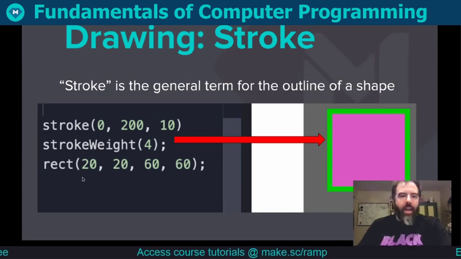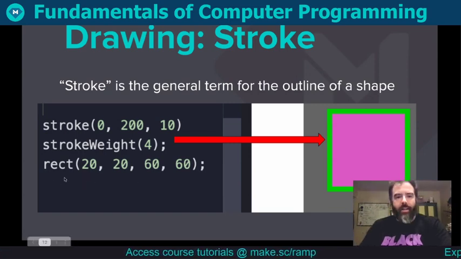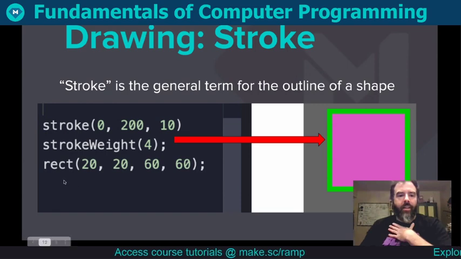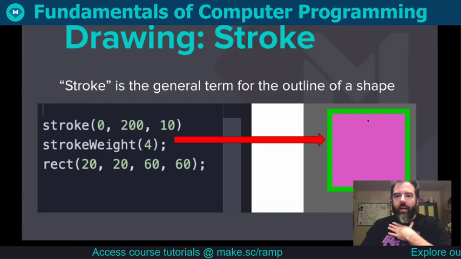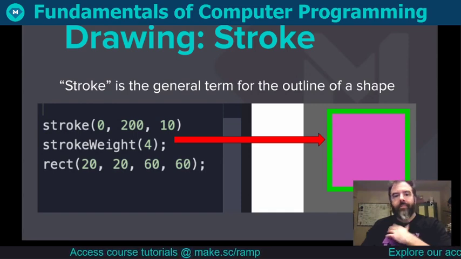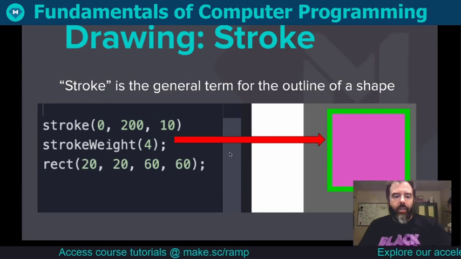And here we have a rectangle, and it is starting at XY 20, 20, and it is 60 pixels wide and 60 pixels tall. That's what the last 2 parameters tell us.